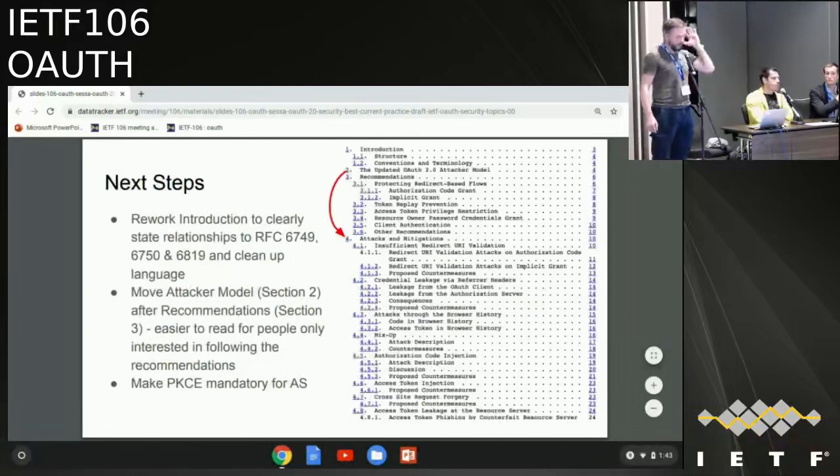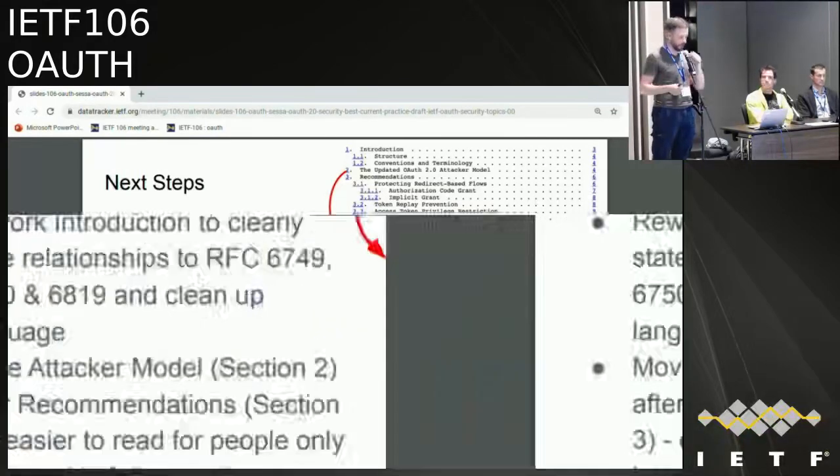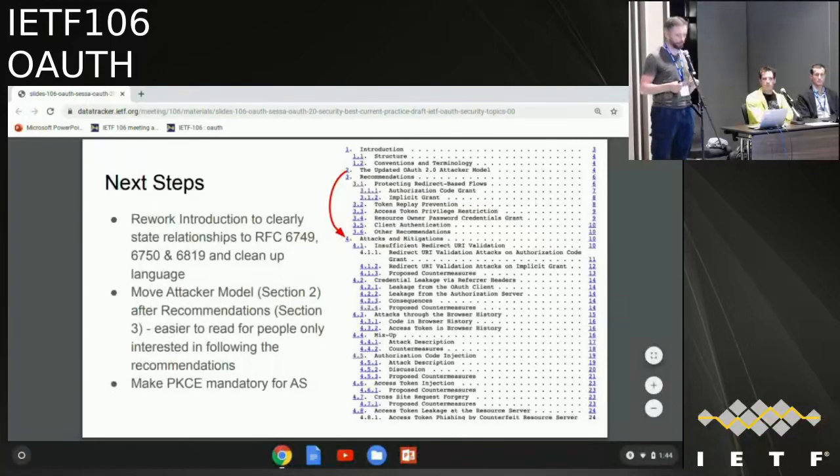All right. Based on the review feedback so far, the editors plan to reorganize the BCP so that people who are interested in just getting the recommendations and following them can find them earlier. Meaning we will move the attacker model one section to the back, and we'll start after the introduction with the recommendations, so people who just want to follow the recommendations have direct access to them. And we also rephrase the introduction.